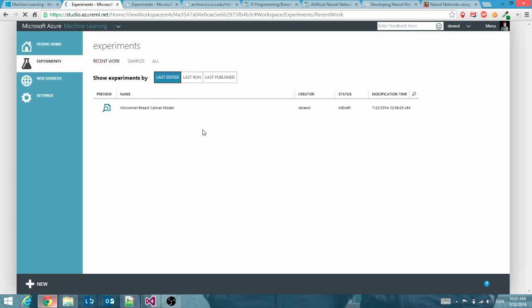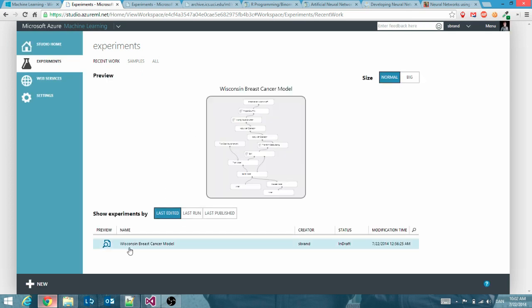Okay, so if you go ahead and create a new experiment, you can see that I already worked a little bit on this Wisconsin breast cancer model here. We'll create it from scratch again, so you can see all the steps that are required to create this.